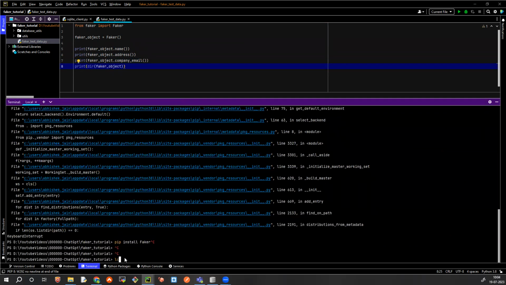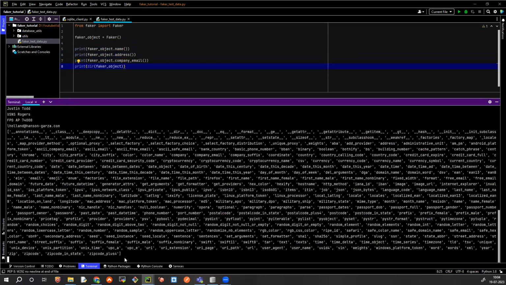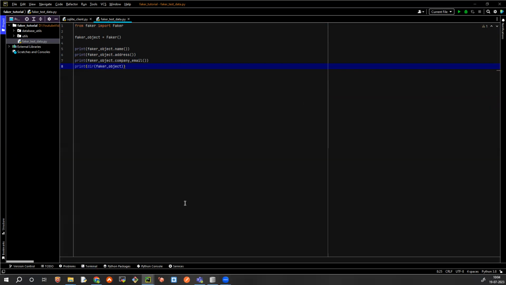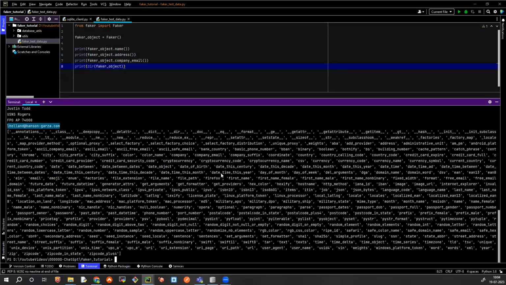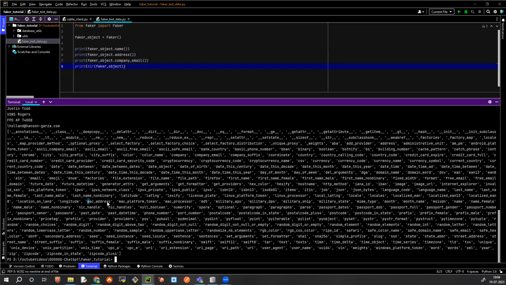Let me clean this up so it's clear for you guys. If I run this, let's see what happens. We are getting a name, then some address, and then this email ID. That also looks good. If you need some more info, you can pick and choose whatever you want. You want MAC address, you can do that. You need longitude, you can do that. There are many more features as well which you may want to use.